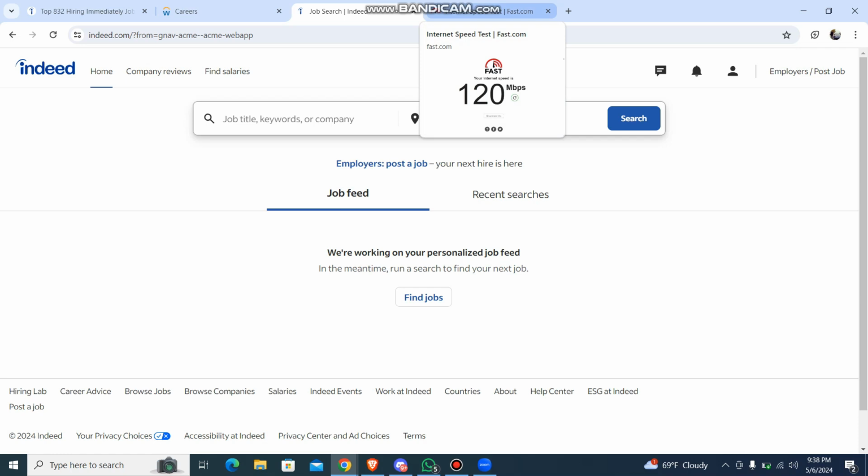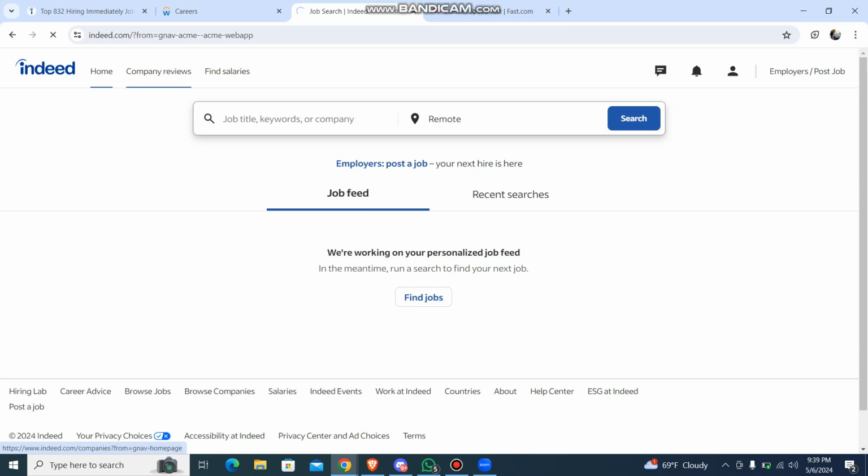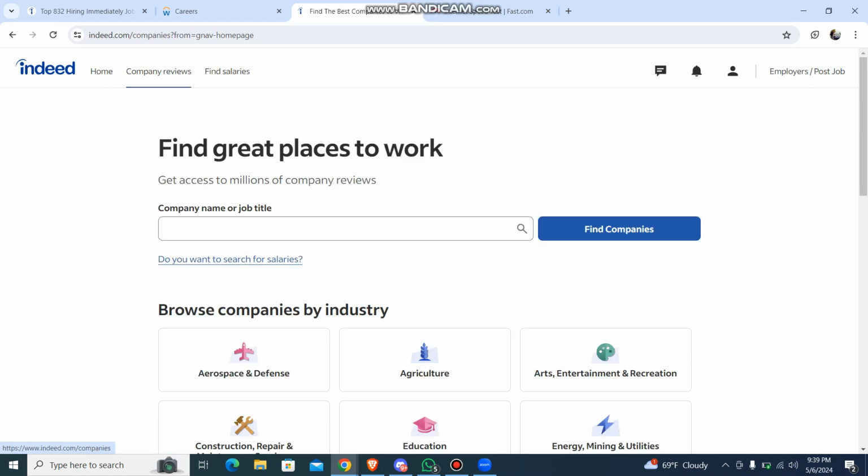So what you're going to do is firstly just go to your Indeed website and then log in with your account. Once you do that, you're going to go to this company reviews option. It will be easy if you go from here. So now if you have your company name, just go over here and find company.